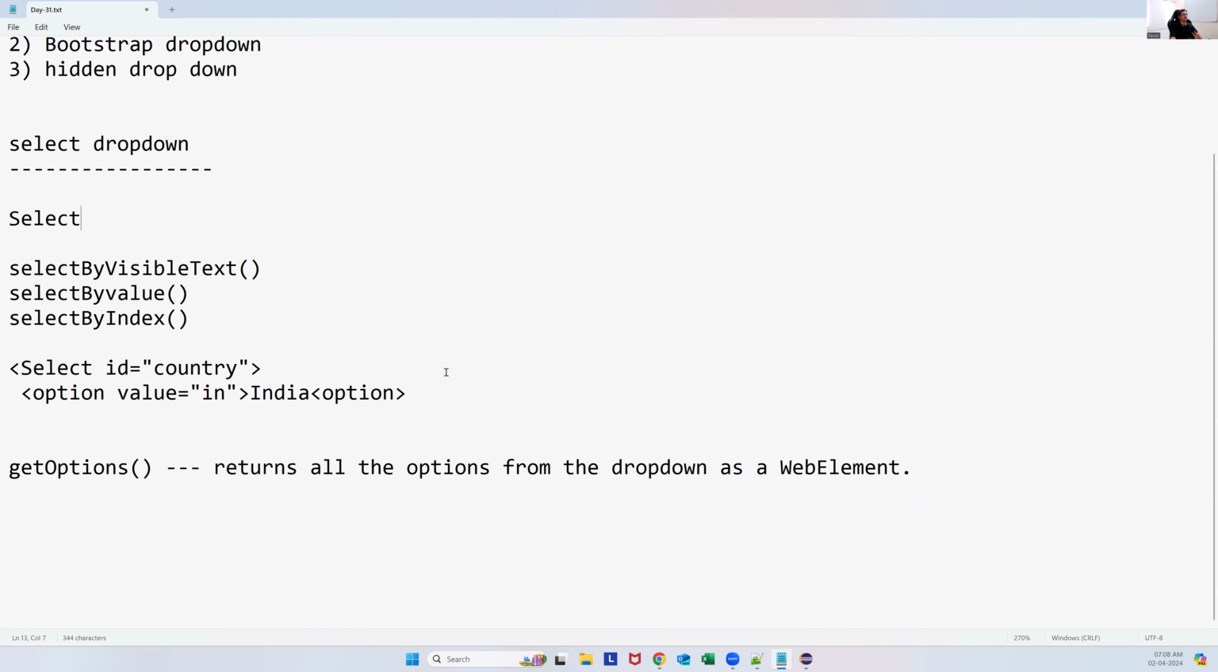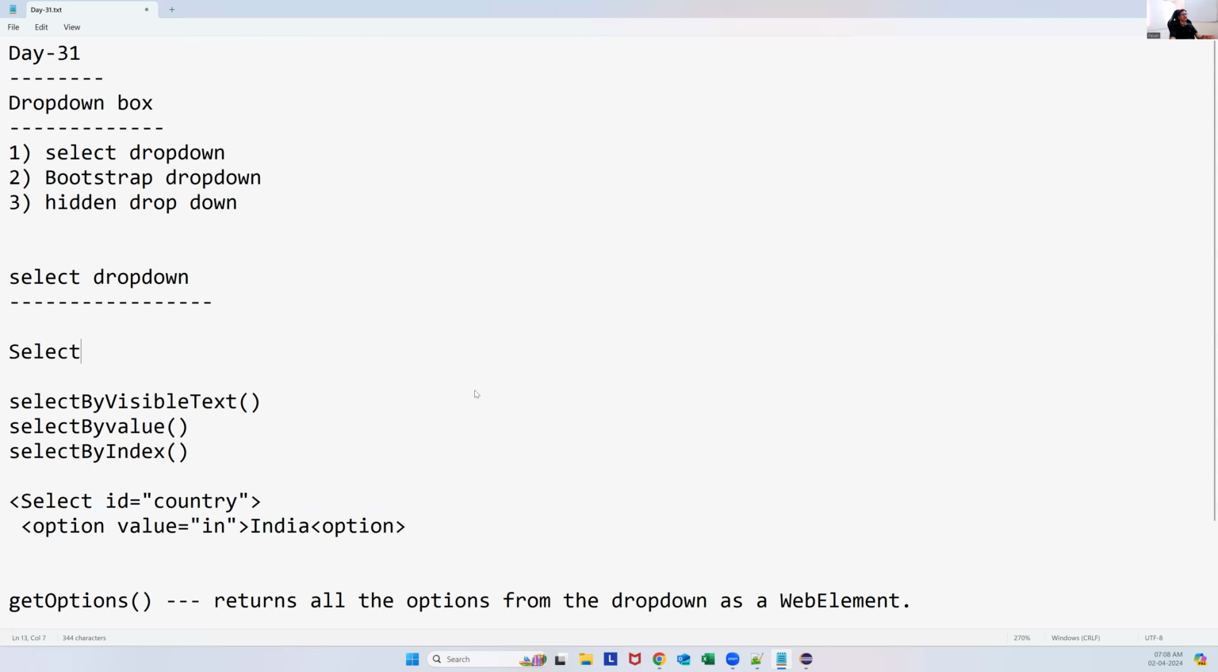Fine. So how can we identify whether a dropdown is a normal select dropdown or not? In HTML, when you inspect the dropdown, you will see the select tag. If you're able to see the select tag in HTML, you can confirm that it is a select type of dropdown, and then you can apply this approach. Right, so the next one is the bootstrap dropdown.